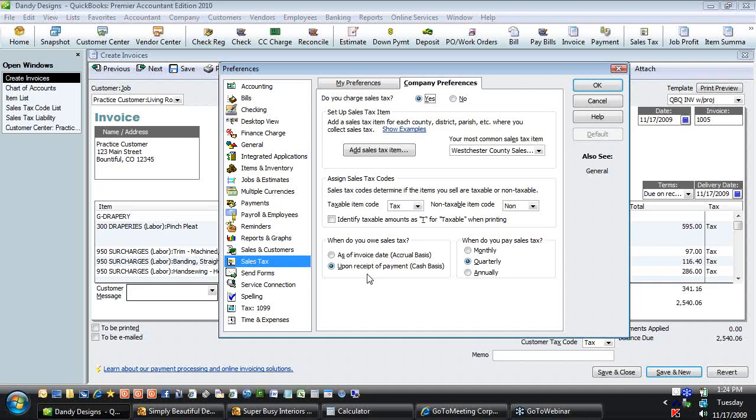So we're going to take a look at that in a little more detail later, but that's what that little setting means, and most of you will need that to be set to cash basis. And you can find out which way it is by calling your local sales tax agency in wherever you live.